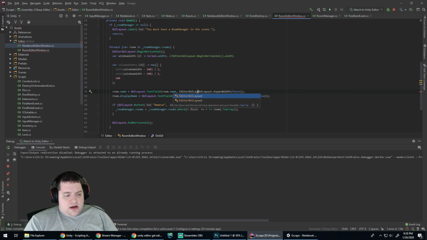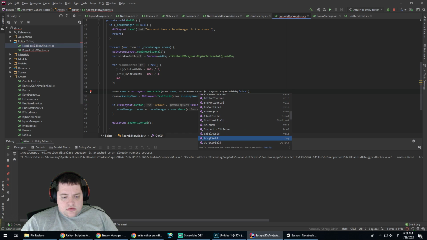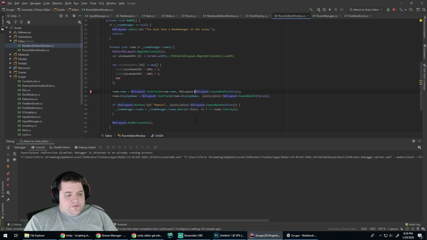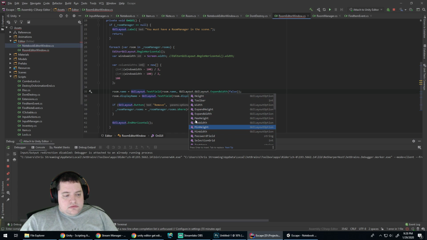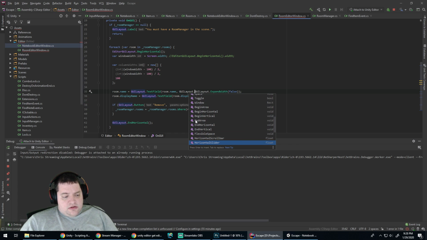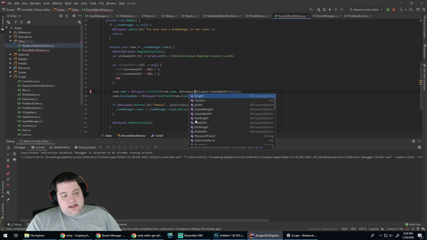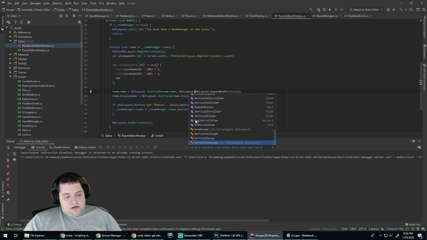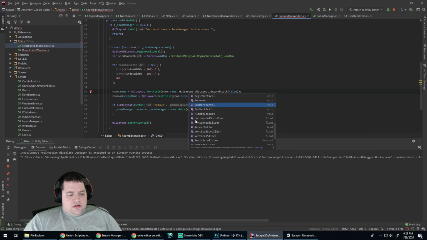Editor GUI layout. Do you have any other styles in here? Nope. Yeah, because actually I guess I do want it to expand the width because I want it to take up all the space. I just want it to maintain the same. What are these? No. That's what we want.